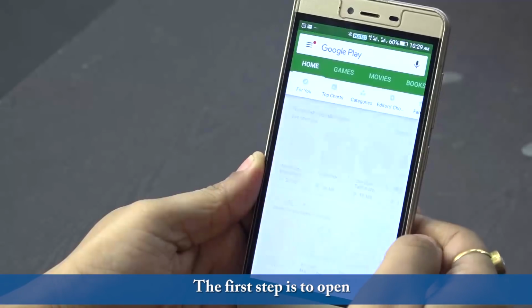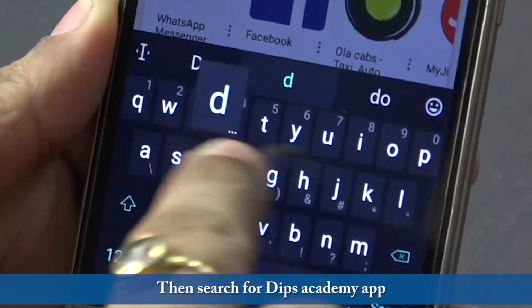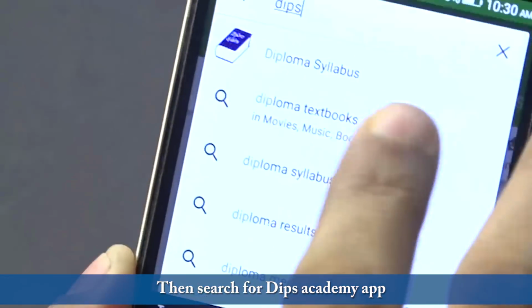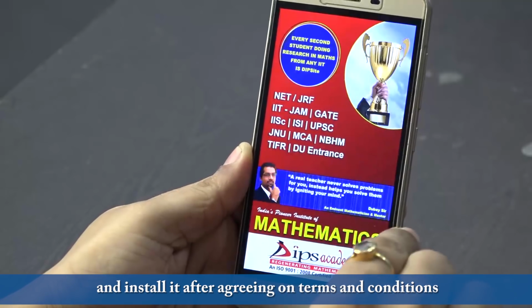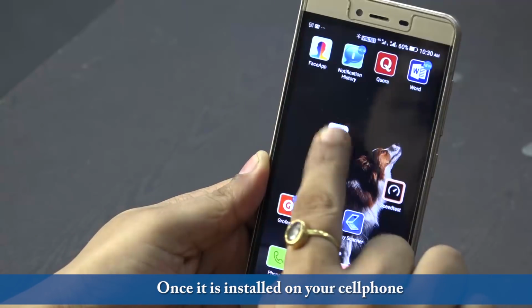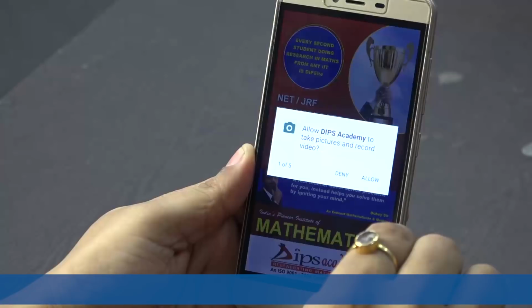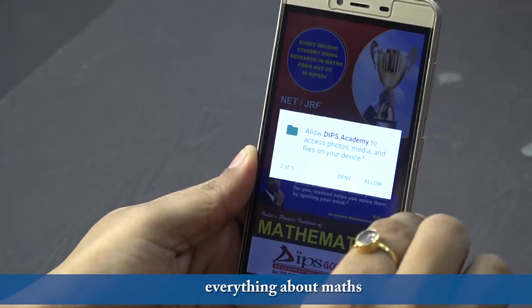The first step is to open the Play Store on your cell phone. Then search for the Dips Academy app. Then just click on Dips Academy and install it after agreeing to the terms and conditions. Once it is installed on your cell phone, just tap on the Dips icon. There you go. Now you can start learning everything about maths.